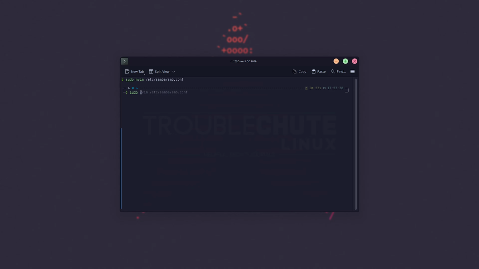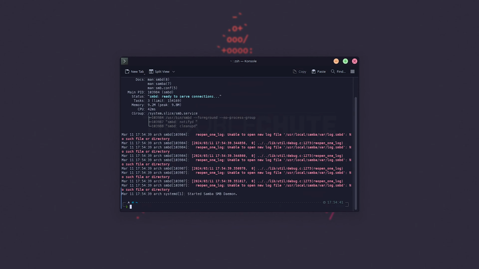So we'll run sudo smbpasswd -a, your username, and hit enter. Now we'll enter our password here. And we've now set a password for this Samba user. All we need to do now is sudo systemctl enable smb, and this should enable the service. So we'll also run sudo systemctl start smb, and now checking it once more, it should actually be running.